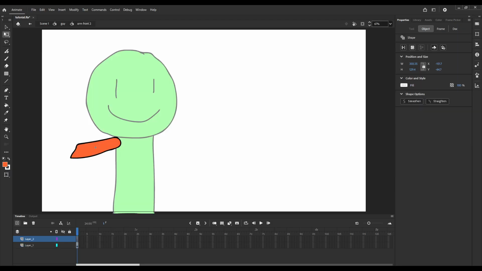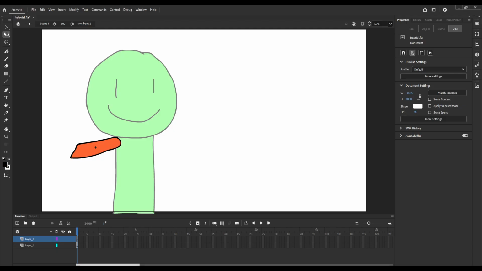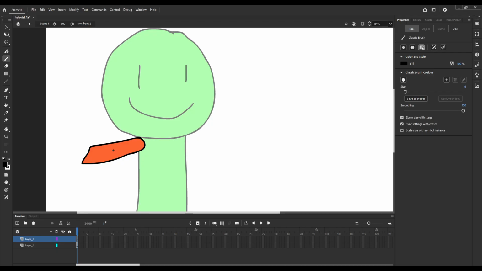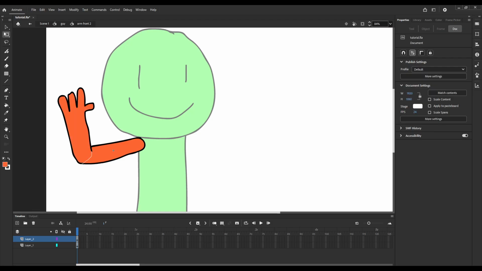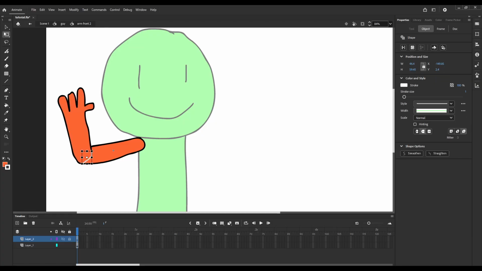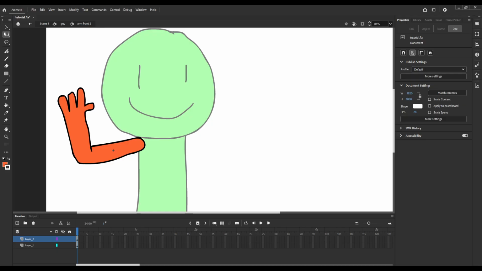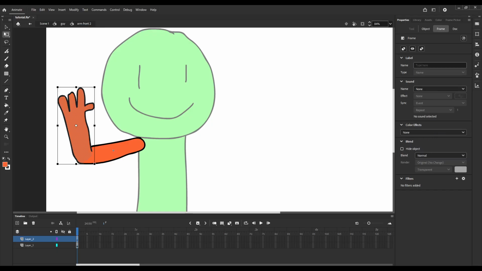I go into the symbol, create a new layer, and on that new layer I'm going to draw the second part of the arm. That's another principle of animation: secondary action. Because a body of a person, or anything that has more than one organ, is gonna move differently.